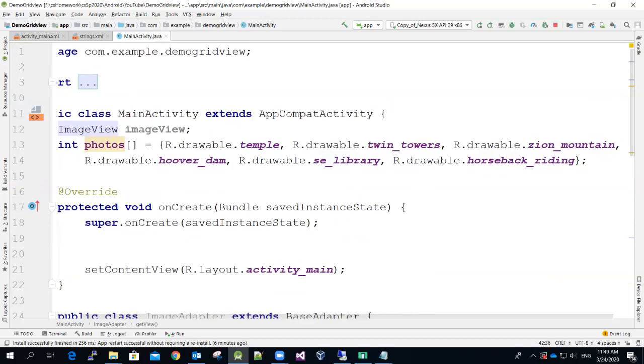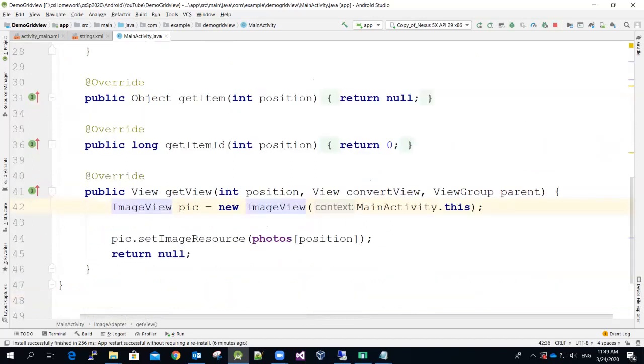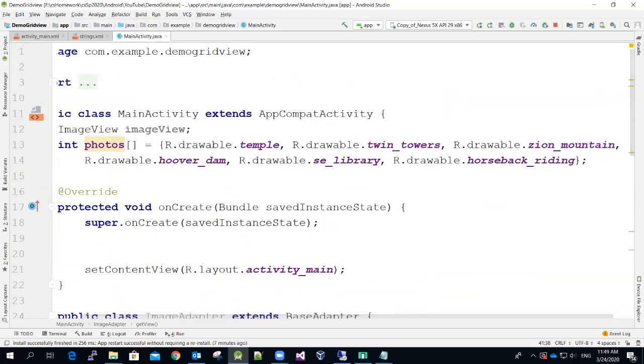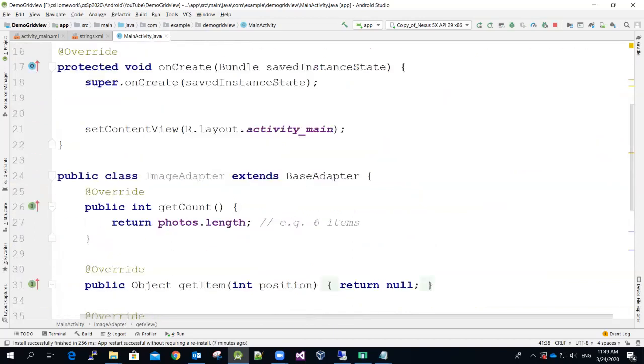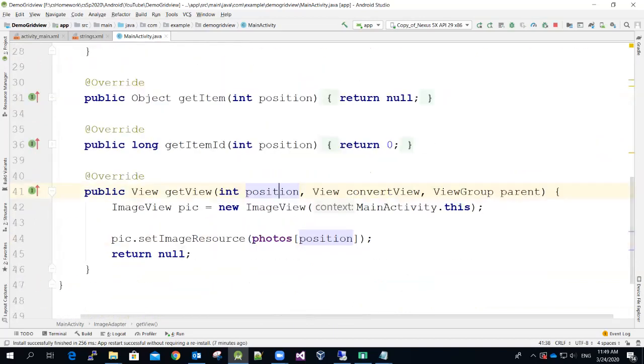The next time the method is called, the value in the position will be 1, so you will use the twin tower. So that is the purpose of this parameter over here.